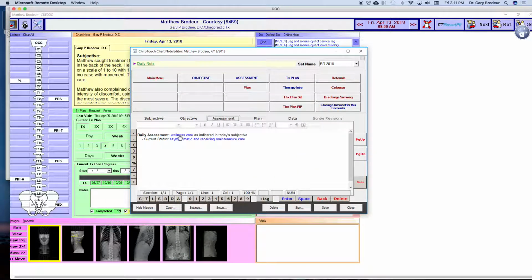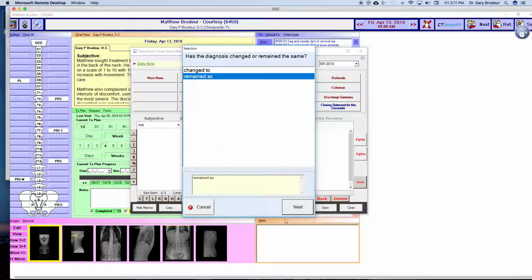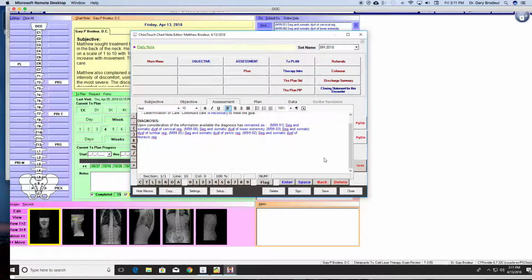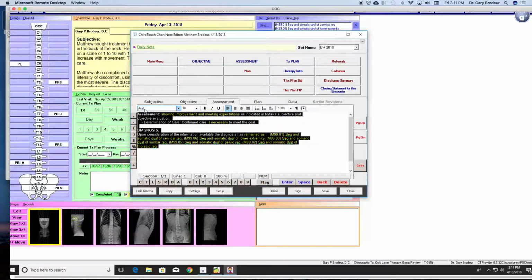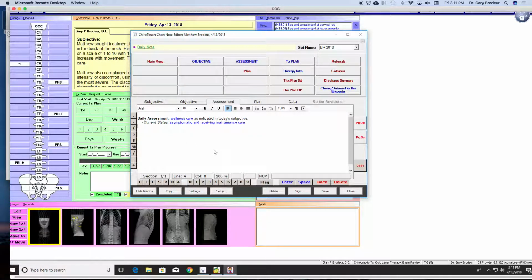The assessment, okay? So this is daily assessment for wellness care, all right? If I wanted to change this, I can easily go over here to assessment and put remained as. And then what happens is this: assessment, showing improvement, meeting expectations, continued care is necessary, and then it pops in the diagnoses, right? Those diagnoses should be in there for the PIPs, for major med, anybody we're billing insurance for. If it's a wellness patient, then it can look like that, okay?